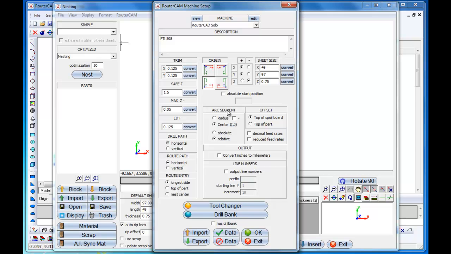On the arc segments, machines work off radiuses, or radii, I guess I should say, and also center I and J. This one's set for I and J calls. Then, are they absolute or relative to the part? Most of the time they're going to be relative. Our offset here is top of the spoil board. That means that Z0 will be top of the spoil board, or the top of the part, if we selected that one.